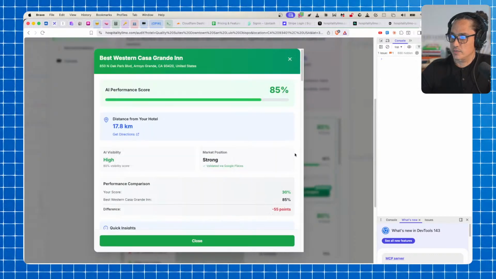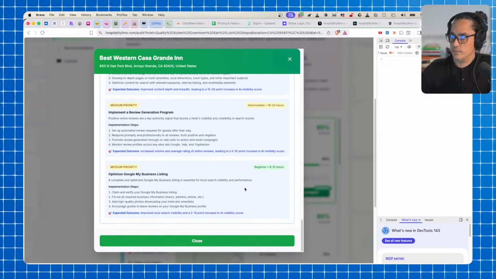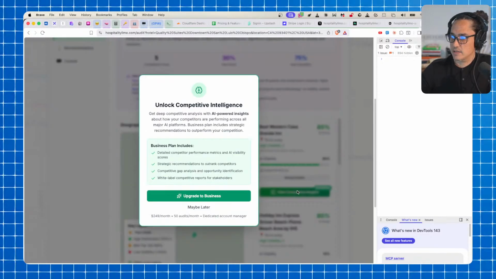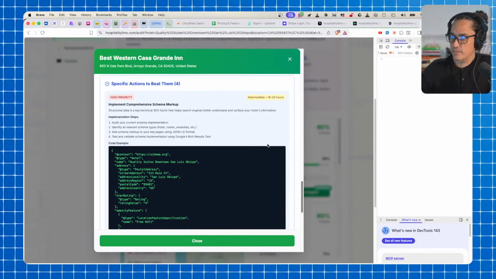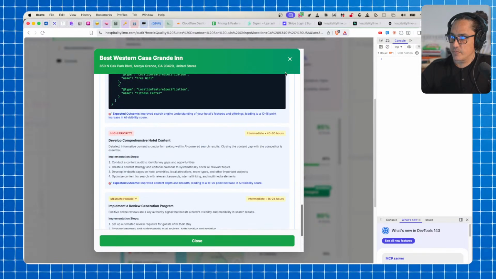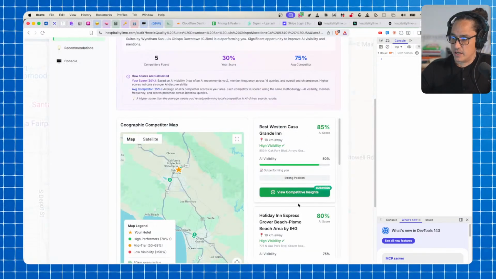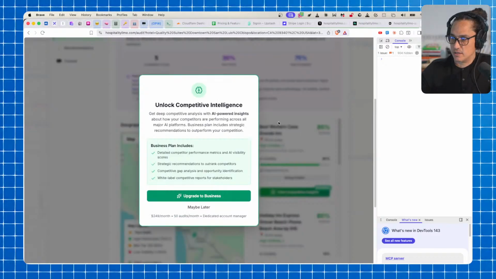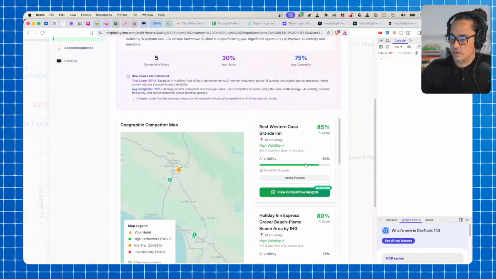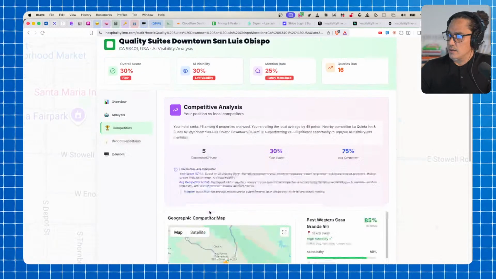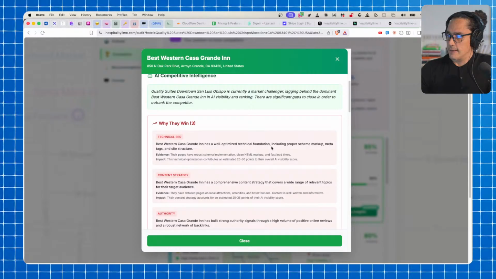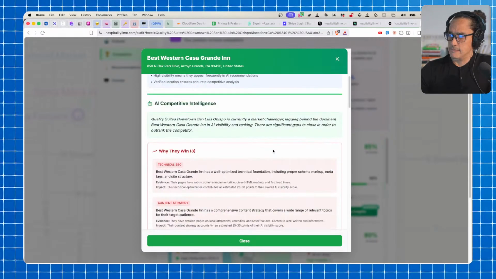Oh, interesting. Did that bypass? I feel like that might be bypassing, clicking on that versus competitive insights. Interesting. I gotta look into why. I could have sworn that this should have been blocked.